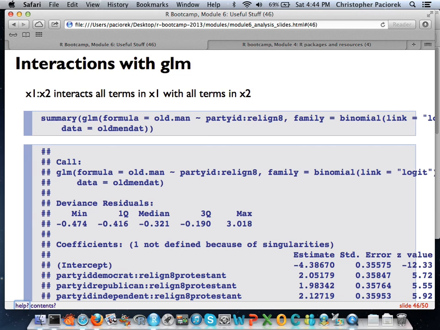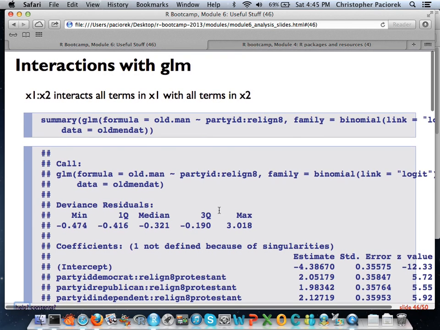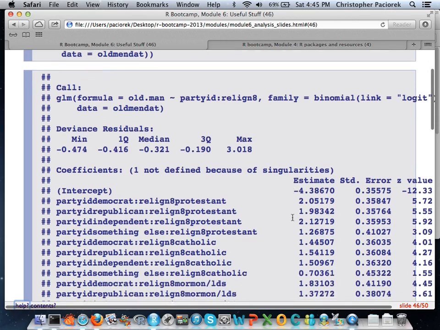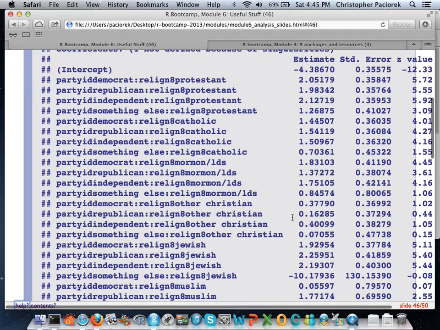For instance, if I wanted to run a regression where we're predicting the probability, the propensity score, for being an old man on the interaction between your party identification and your religion, you can see that just by writing that simple interaction, R creates coefficient estimates for every unique value of party ID, you see Democrat, Republican, Independent, all that sort of thing, for every value of religion.